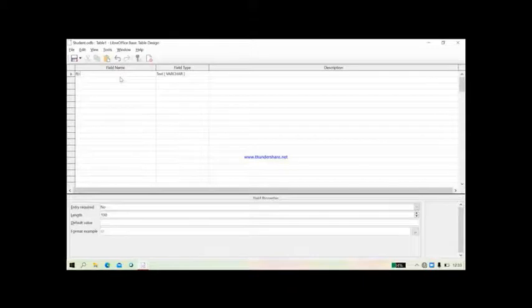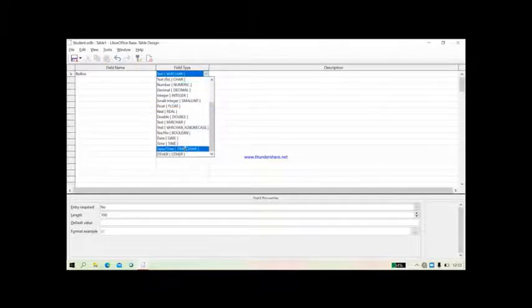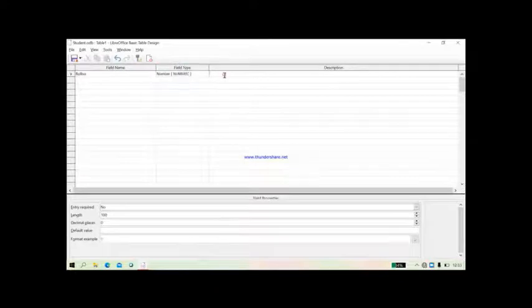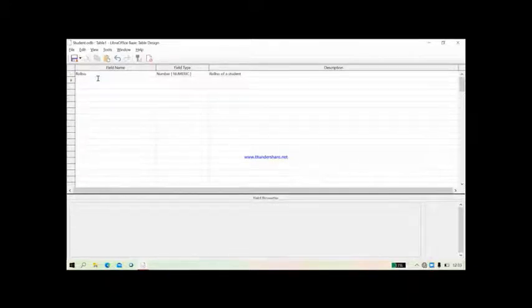Click here and type the field name as roll number. Automatically, different data types will come below, from which you have to select number. If you want, you can write the description as roll number of a student. It is not compulsory; if you wish to write, you can write. The second field name is student name. As per the field name, the data type is text.